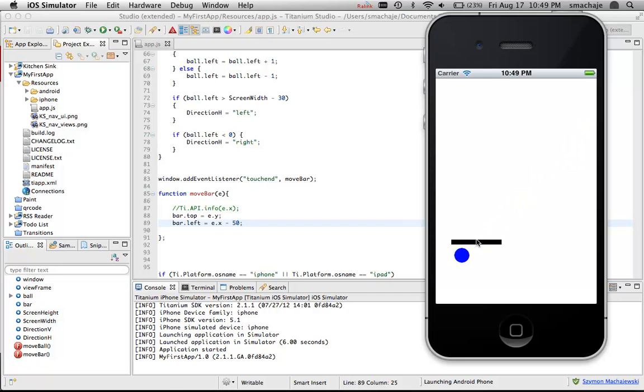Now, obviously this game is not as much fun with the ball not respecting the bar at all. We'll fix this in a minute, but we can see that the bar is now being moved, and that of course is causing interaction, and the user is able to provide some feedback for our game.